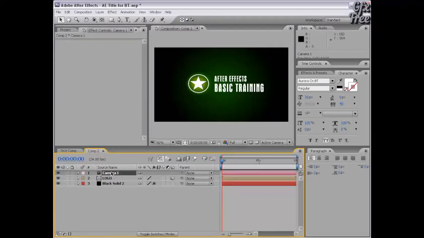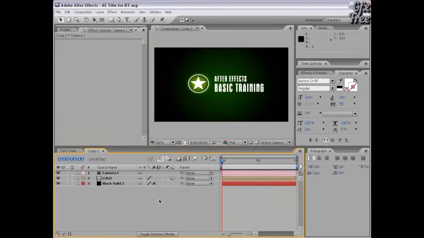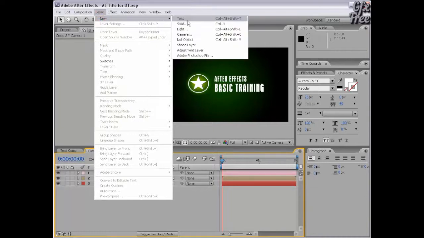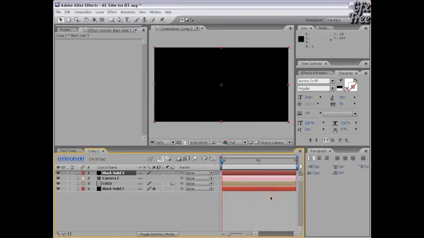And what the camera allows me to do is use these tools to fly around the scene. So if I take the Orbit camera tool, I can click in the comp area and drag kind of in a circle and kind of fly around my text. So far, so good. Now I'm going to create another new solid. So Layer, New, Solid. And make comp size and choose OK.